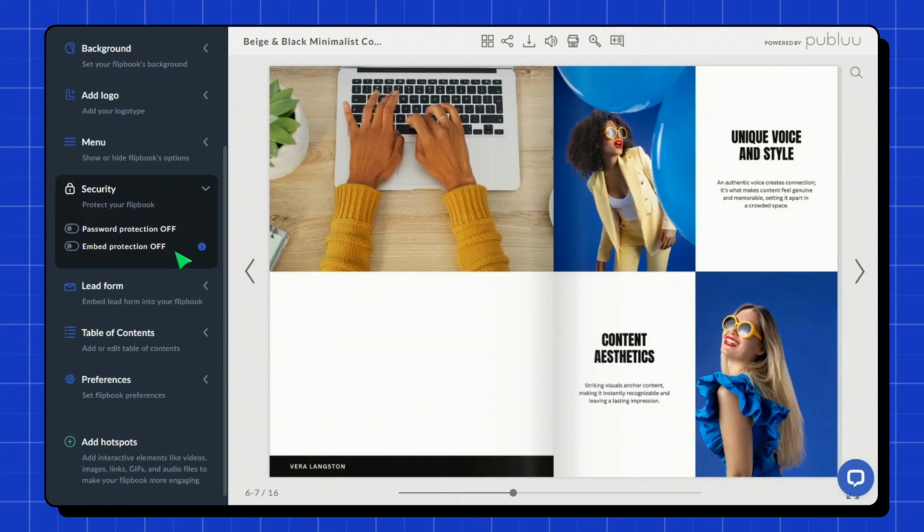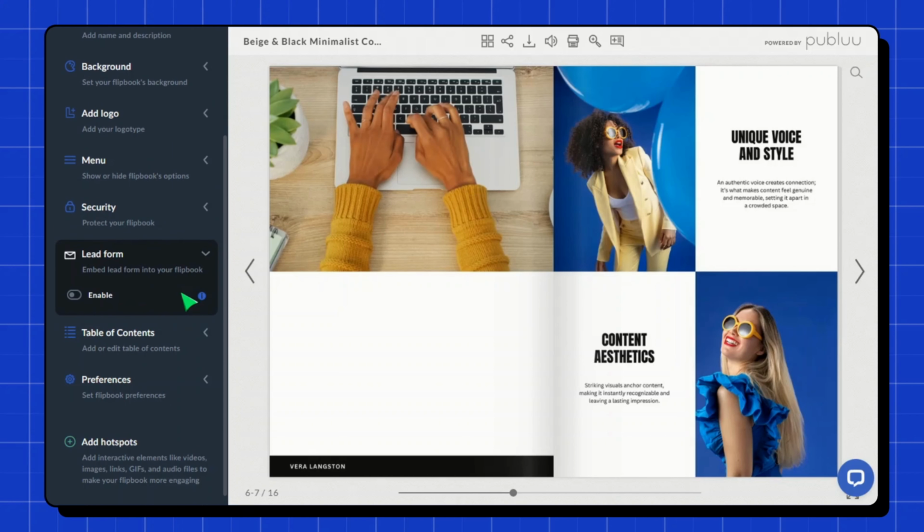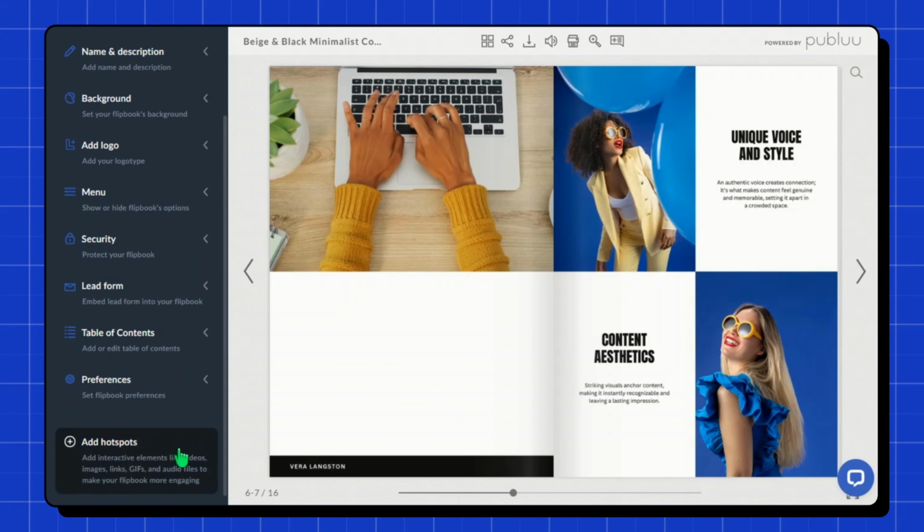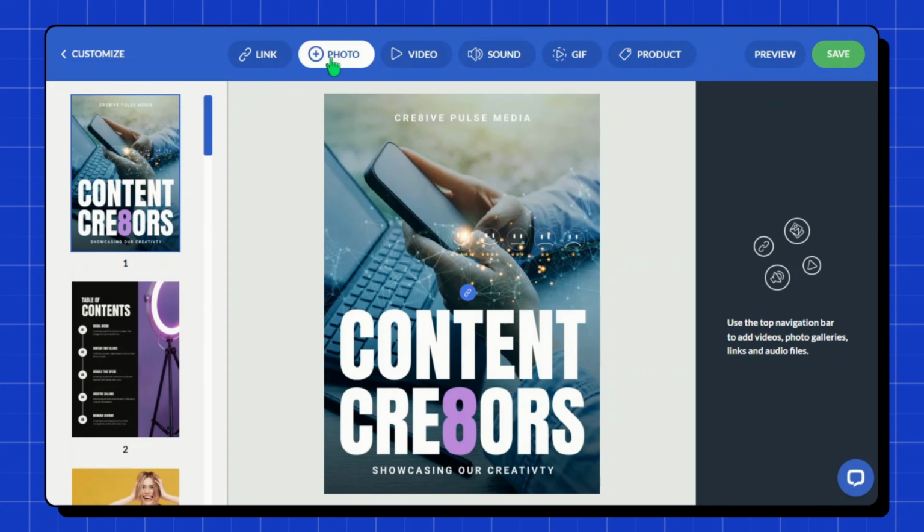Security. Set password protection or access restrictions to control who can view your flipbook. Lead form. Add a lead capture form to collect viewer information, perfect for digital marketing or growing your audience. Table of contents. Create a clickable table of contents for easy navigation, especially for longer catalogs or magazines. Interactive elements. Embed links, photos, videos, sound, GIF, and products to make your flipbook engaging and interactive. Your flipbook is mobile-friendly, looking amazing on phones, tablets, and desktops. Experiment with these options to create a stunning flipbook for brochures or digital magazines that feels uniquely yours.